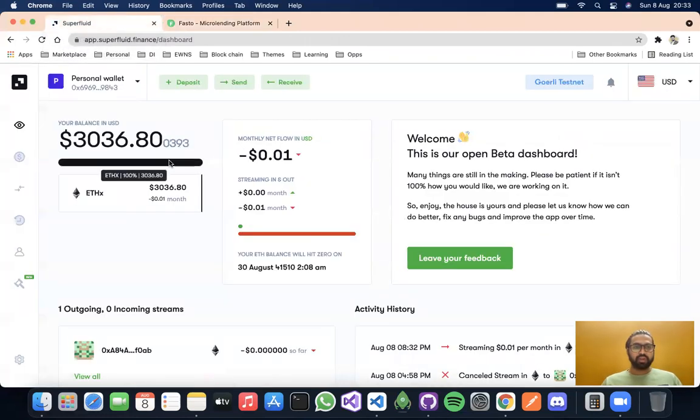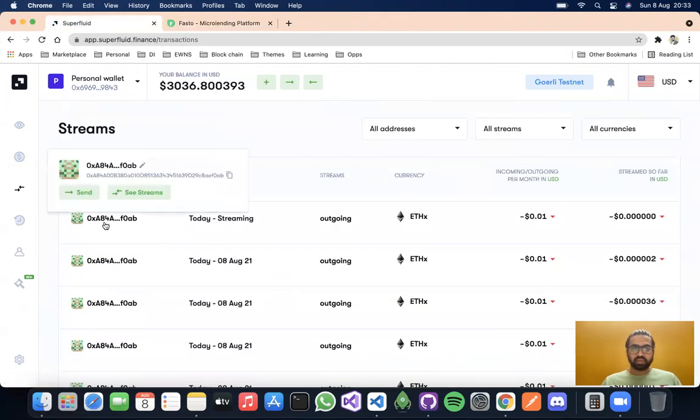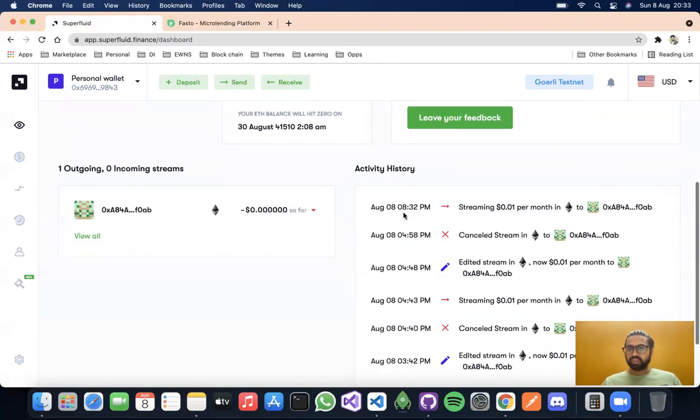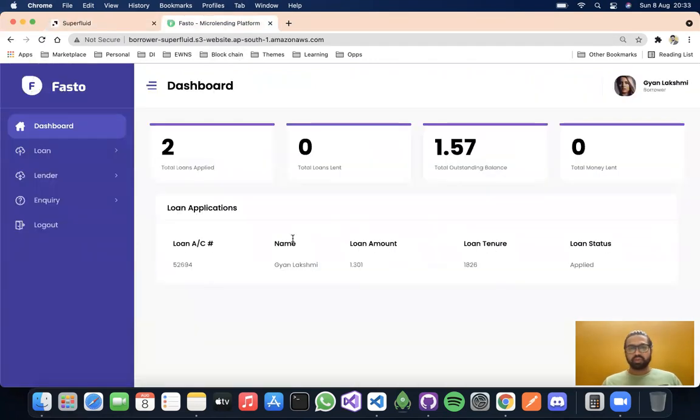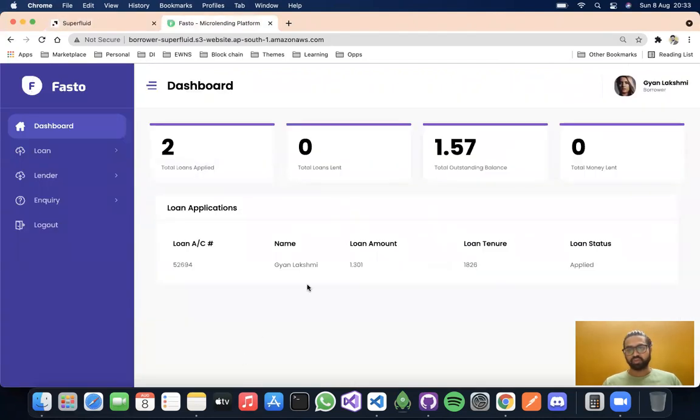The same can be verified in here, wherein you can see that at this particular point in time, there is a stream that got created. On the dashboard as well, you would be able to see that at 8:32, which is about a minute back, a stream was created from the borrower's to the lender's account. We can obviously show this kind of information on the dashboard, but for the time being, we chose to omit that part for the sake of simplicity.